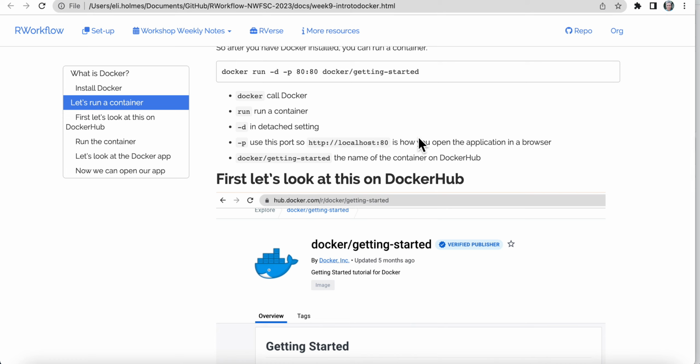The -p is the part we're going to care about a lot, and that's going to say what port it's going to run on. So you're going to be opening these in a browser on your computer, and you will be using this syntax here. It's running on localhost and then :the port. If you have multiple of these containers running, then you want to be running them on different ports. And then the next part, docker/getting-started, is the name of the container that you are using from Docker Hub.